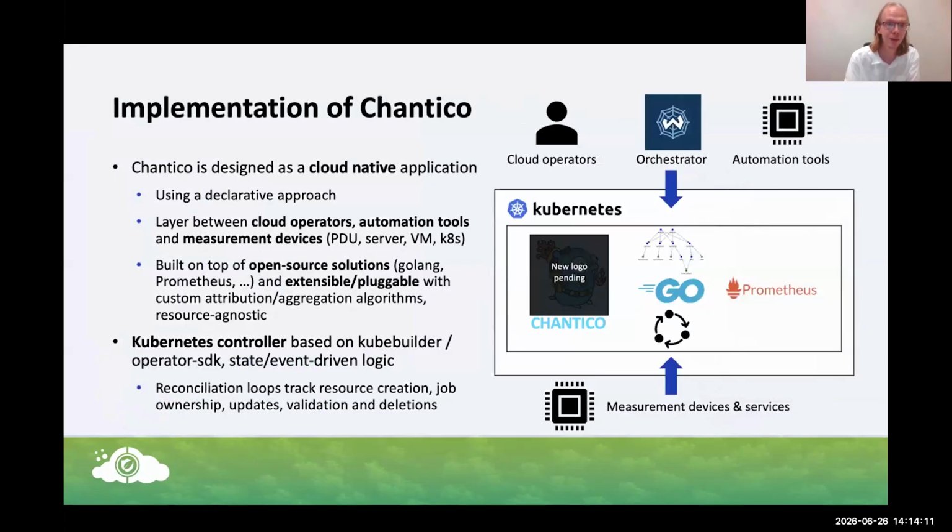On the next slide, Chantico is currently being developed as a cloud-native application. We're really working towards keeping track of all the resources using a declarative approach. So you really use Kubernetes custom resource definitions for this. Really the cloud operator or orchestration framework or other automation tools will communicate with Chantico as the energy domain controller to indicate where all these resources are living, how to monitor them, and Chantico then provides back all the reporting for this.